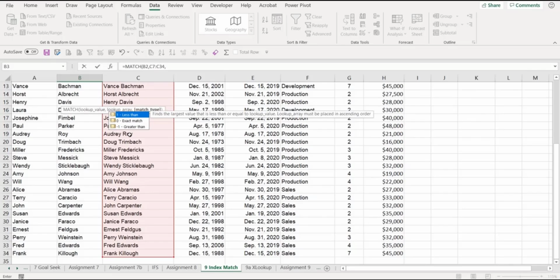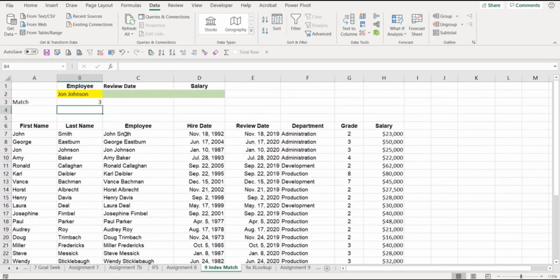Do a comma, and I need an exact match. Push tab, and I'm going to push enter. So that's the function. Equals match B2, look at that row, and I need an exact match. And you can see it's told me John is in the third row. I can see that Carl is in the sixth row of this data.